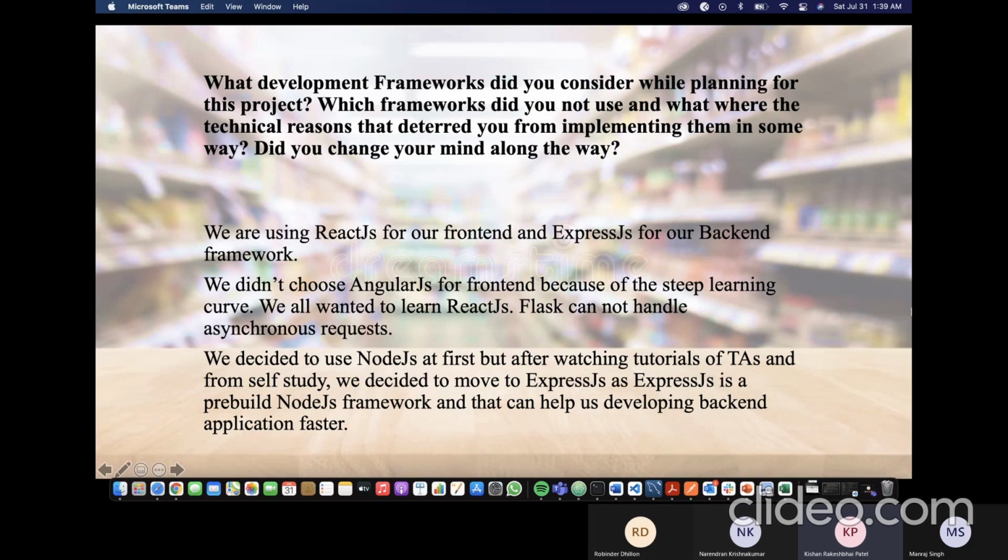As for why we didn't choose Flask for our backend: Flask is a single-thread service, so it doesn't support asynchronous requests from users. At first we decided to use Node.js, but after watching tutorials by the TAs and some self-study, we realized that by using Express.js we can create our application much faster. Next.